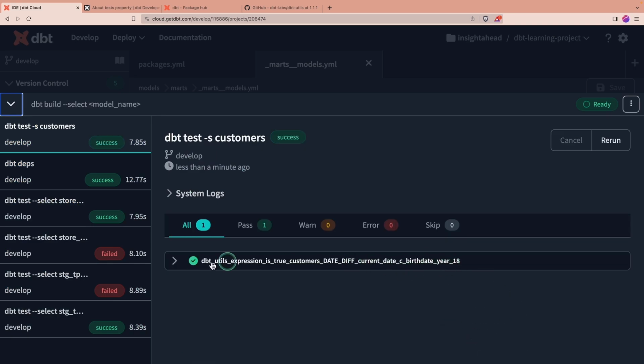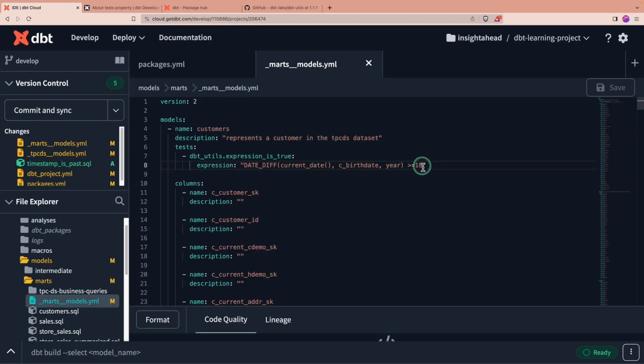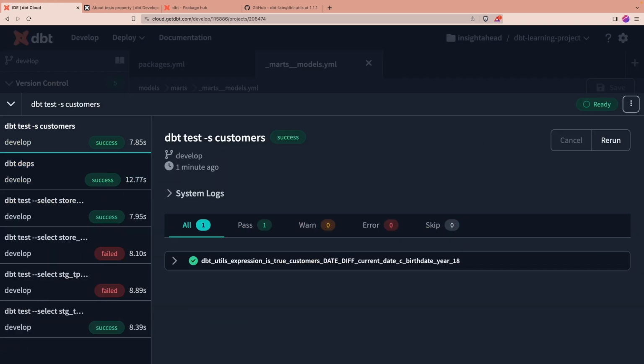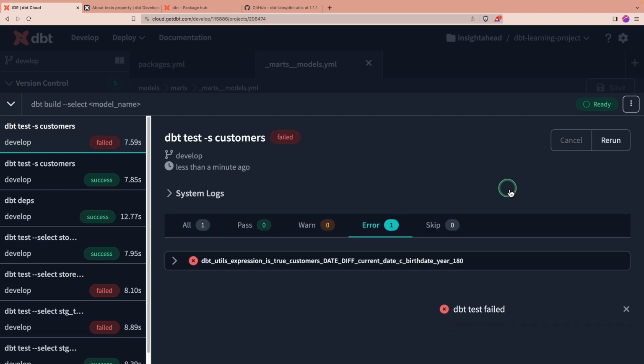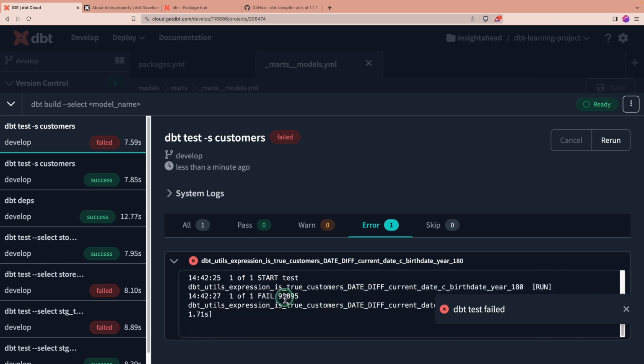And you can see over here that the test was successful, which means every single customer in our data model is older than 18. Of course, we can try to find if anybody over there is older than 180. I hope not. If we then execute this again, then it's going to fail for almost every record. There we go, dbt test failed. And down here we can see that it fails for 93,859 records.